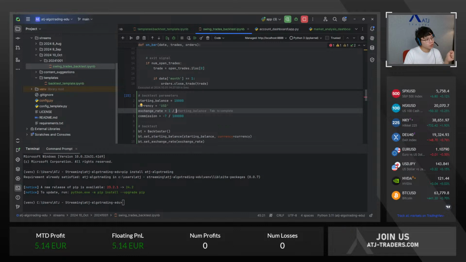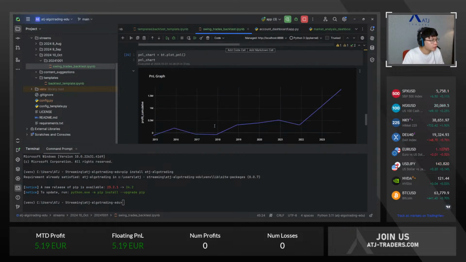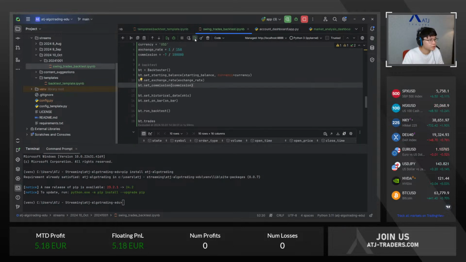because now the profit is in Japanese yen, so we need to convert the Japanese profits to US dollars. So we do 1 divided by 150. I'm just using 150 as a static exchange rate throughout the 10 years. And again, this is something that the backtester is not doing yet, so we're using static exchange rates. Let's rerun this.